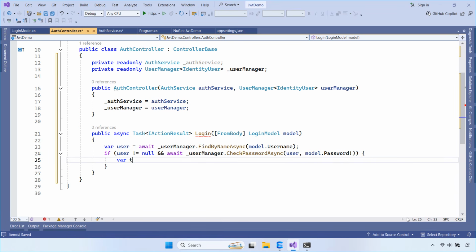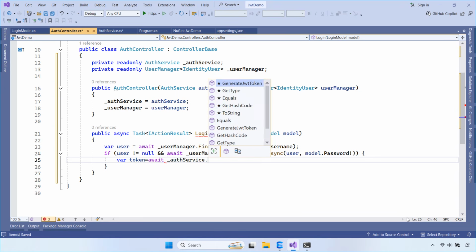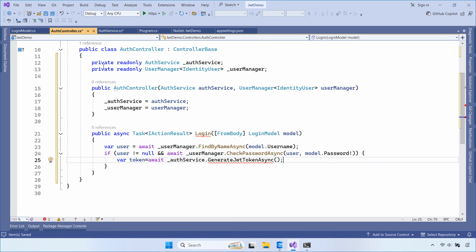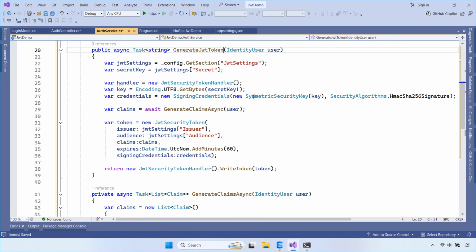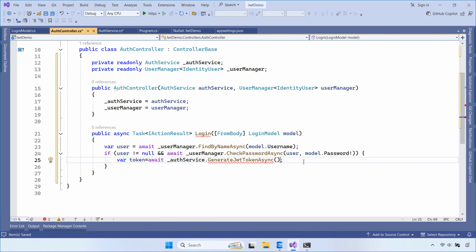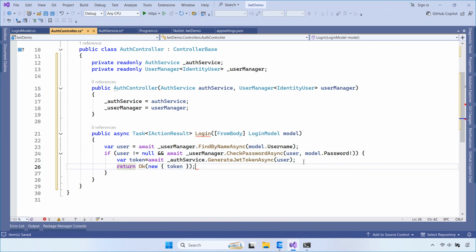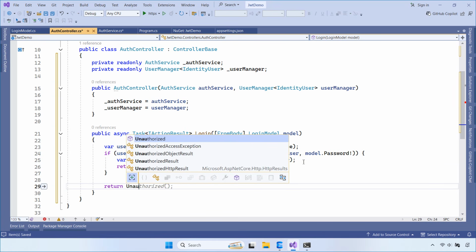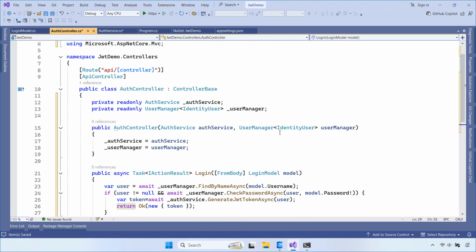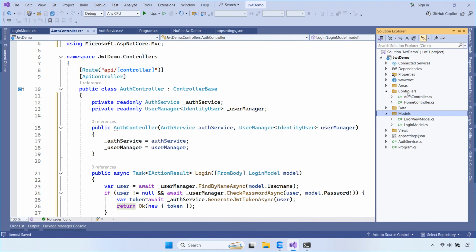Once the user credentials are verified, we use our Auth service to generate a JWT token for them. Then, we send the token back to the client wrapped in a JSON object like this. This token can now be used by the client in the authorization header when calling protected endpoints. If the user is not found or the password is incorrect, we return an HTTP 401 unauthorized response. This tells the client the login attempt failed.